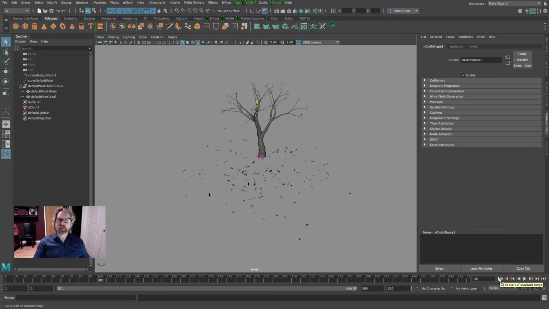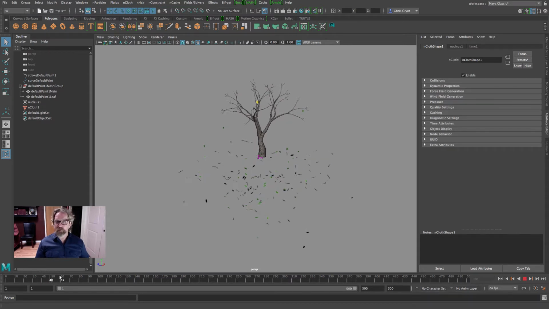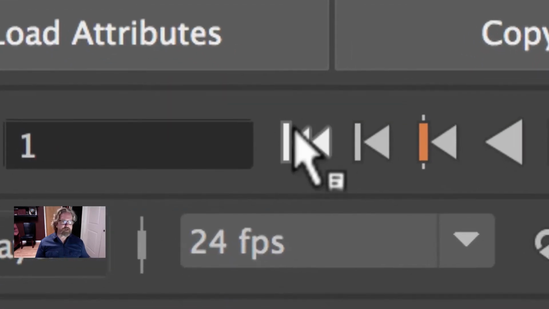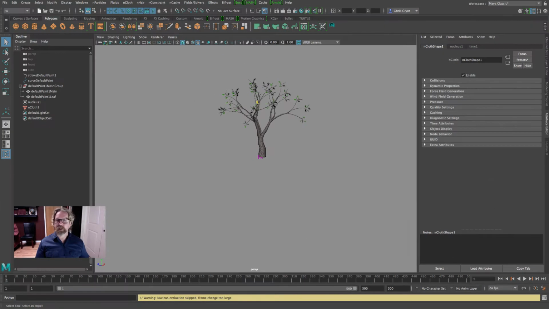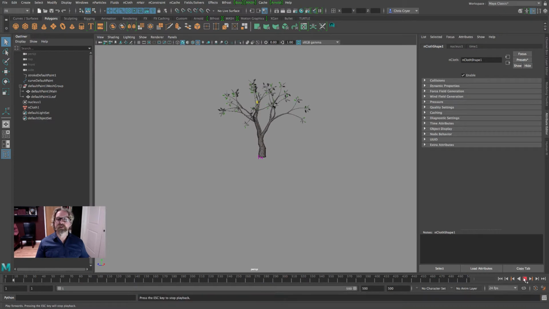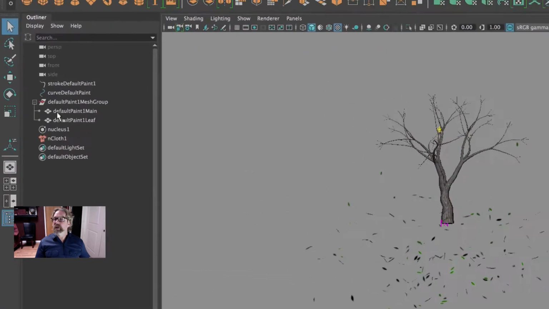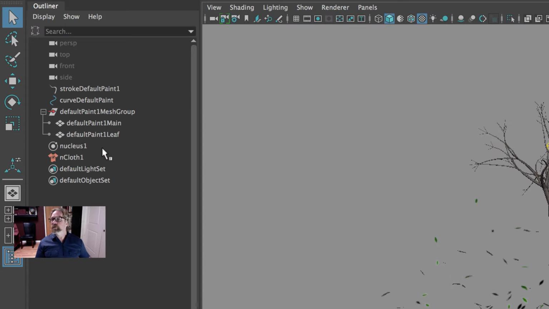The other thing, when you're playing a dynamic simulation, because it's predicated on the frame before, you can't just simply scrub the timeline. You see that it'll get funky there. So you always want to hit this button, come all the way back to the beginning, and then you can play the simulation again. And so we see those leaves falling. They're falling forever.